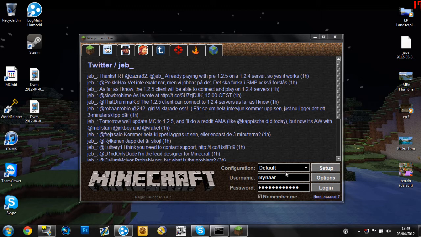Now you're going to run it and it's going to come up with this. You're going to log into Minecraft as normal. If you don't have a Minecraft account, it doesn't matter, you can still use this. When you click login, it'll say something like wrong password, and just click play offline, and it's exactly the same. Now, on this page, you're going to go to setup.